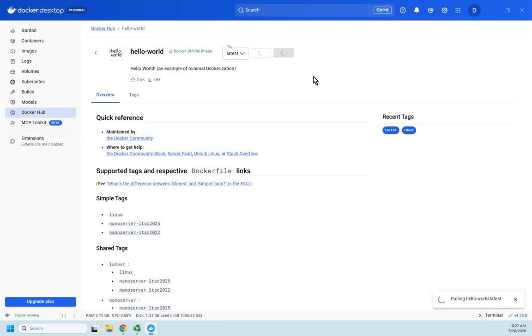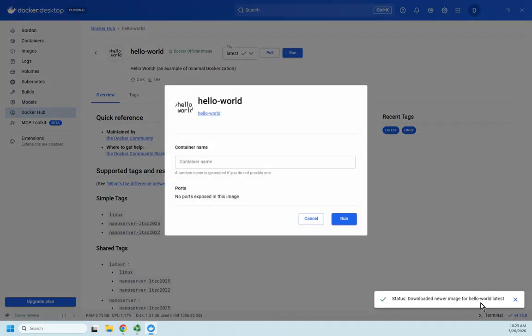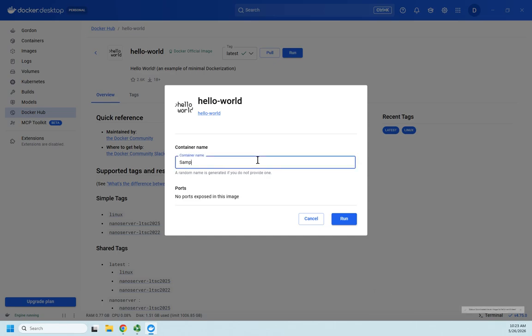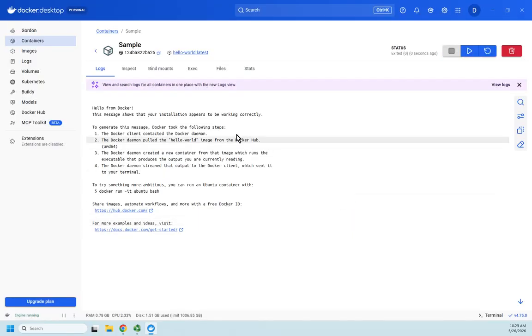So I'm going to go ahead and click run, and it's pulling Hello World latest, and then I can set the container name if I want. So we're just going to do this as sample, although frankly I think the ones they come up with are more entertaining. And no ports that need to be exposed. If the image requires ports, you're going to have options here when you go to run it. Options for ports to expose or volumes you want to create, things like that. So I'm going to click run, and this is going to run my Hello World.